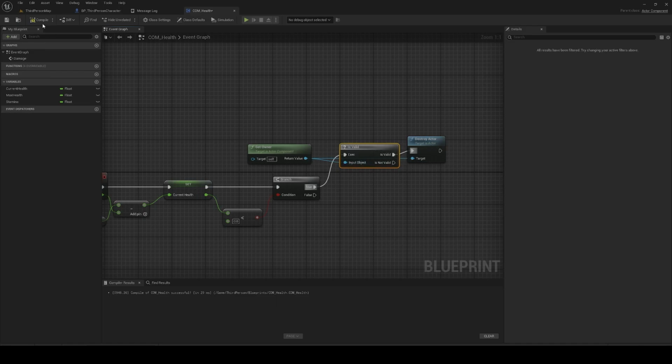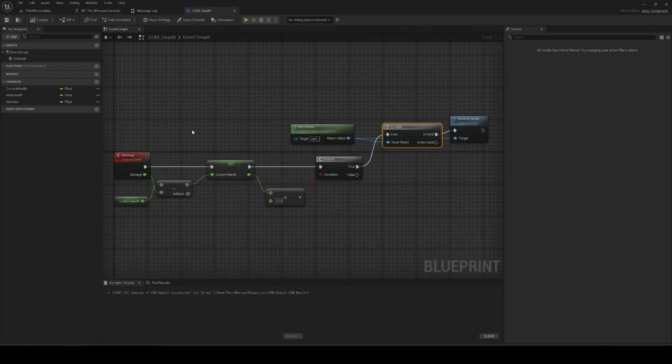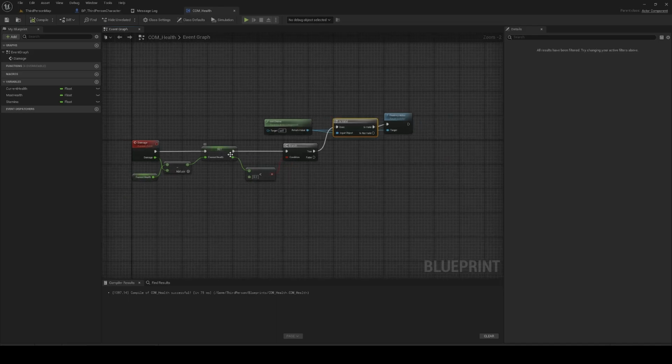So there we have it, a simple introduction to actor components. They're very strong for just breaking down systems within your game, compartmentalizing it.